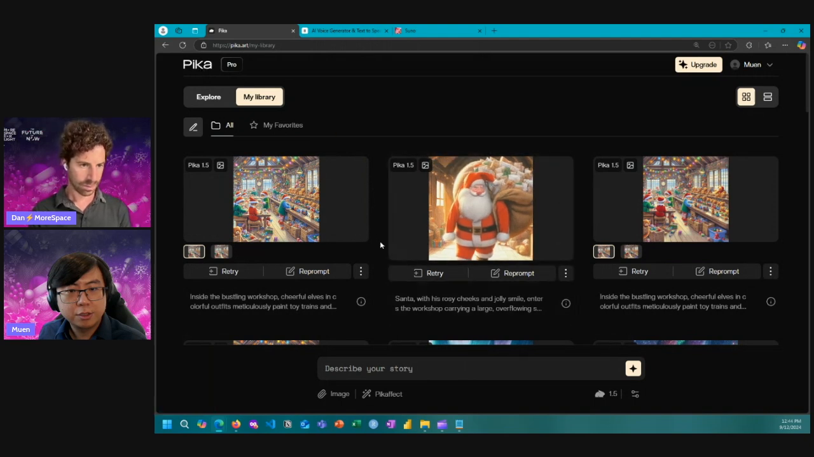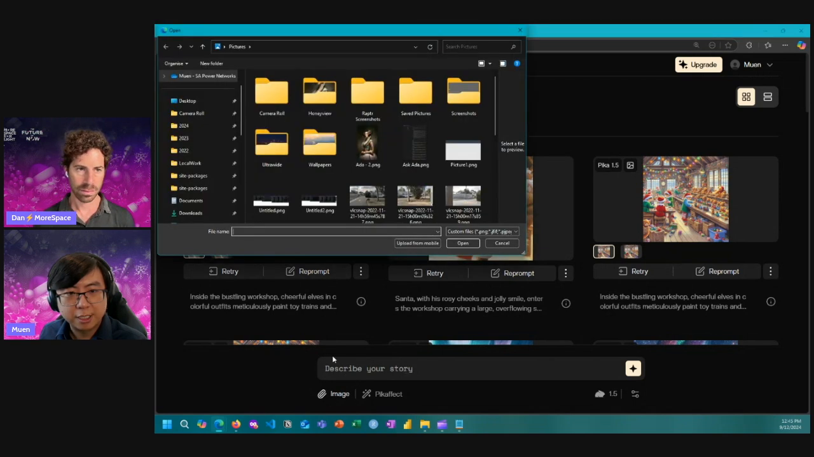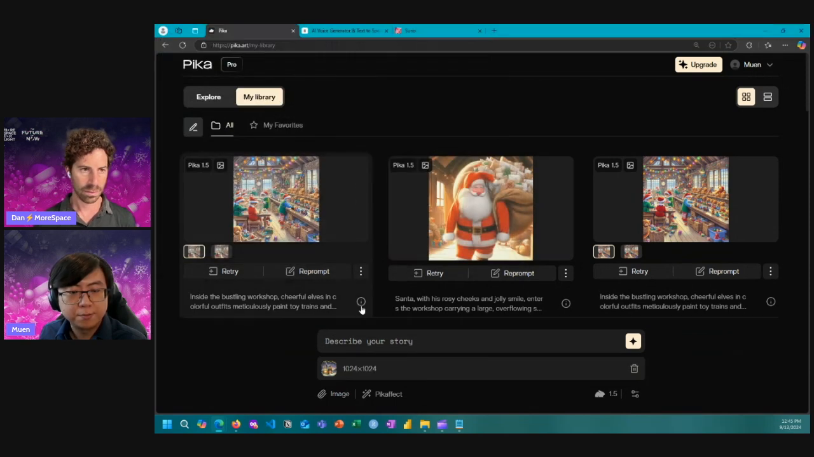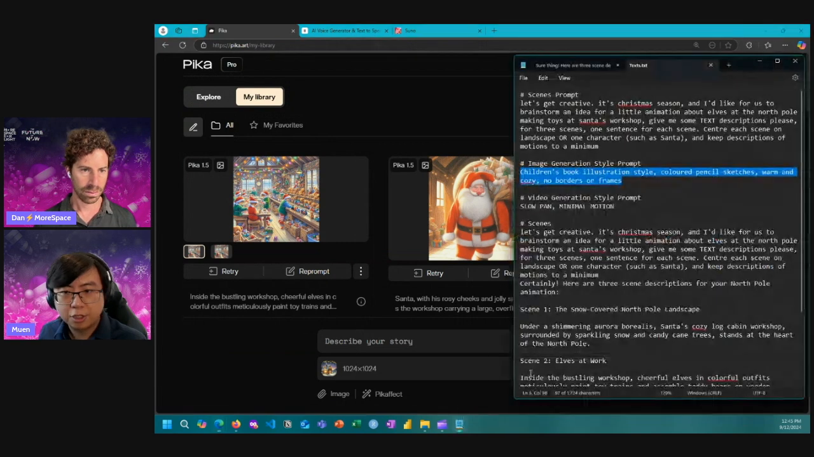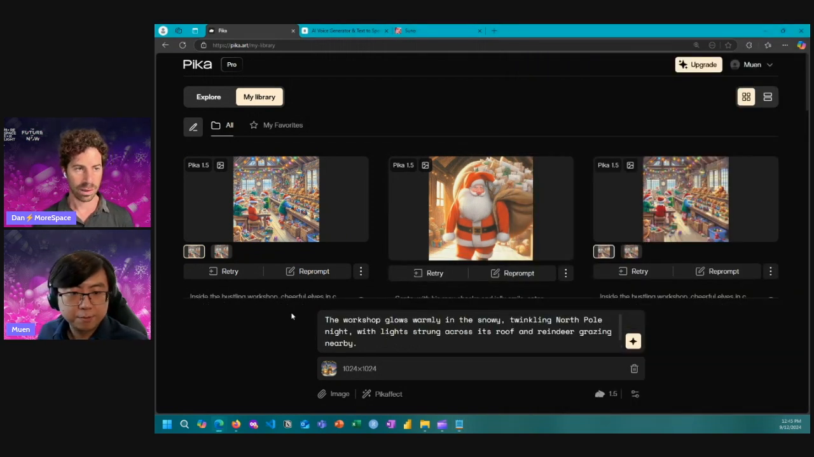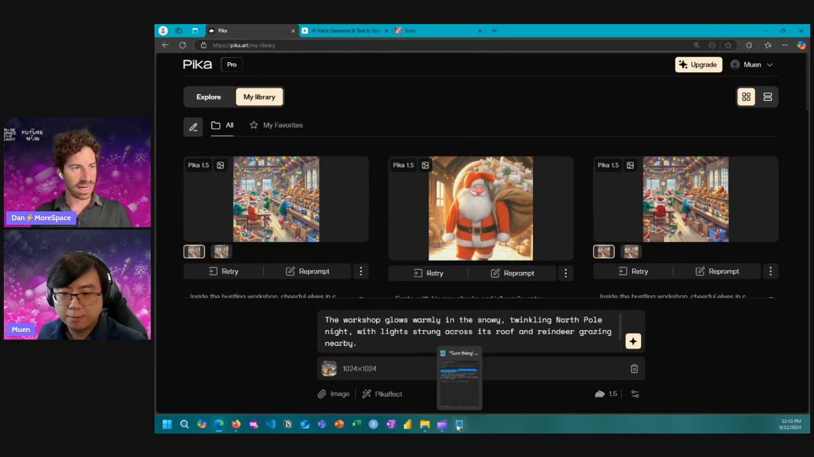Pika looks a little bit different from your average chat app. It's more about generating videos or other sources of images and things like that. So it does still need a prompt, as it says here, describe your story, but you can also add images as your source input. So we're going to go to the image that we made just now. There it is. Then we're going to copy the same description again, the one we generated previously from Copilot, talking about the workshop at the North Pole. And again, I'm using the same content over and over, recycling that same content.